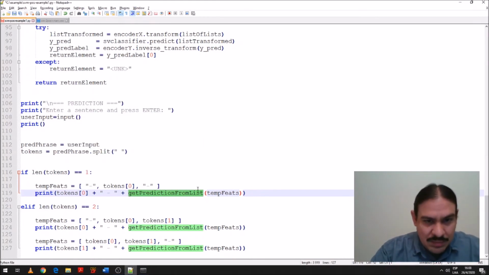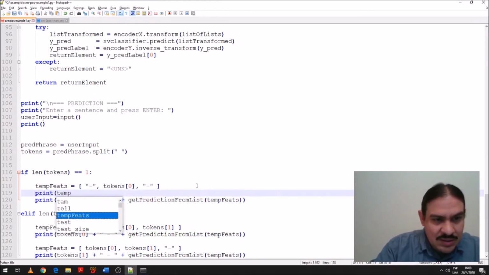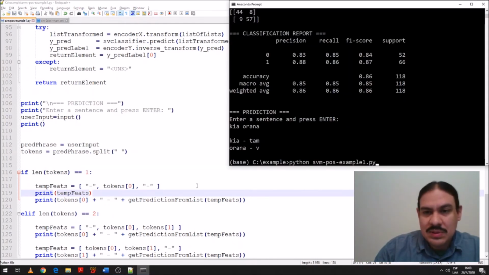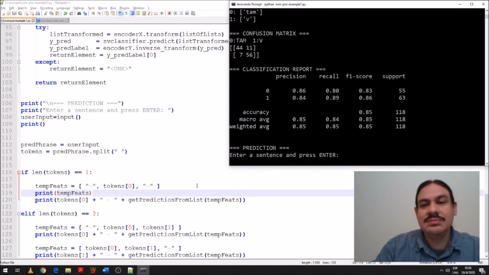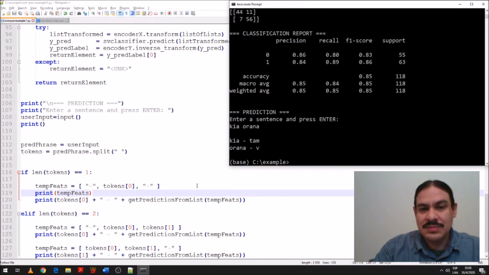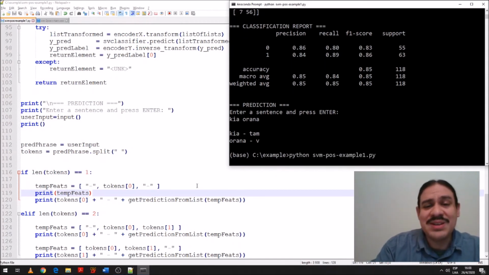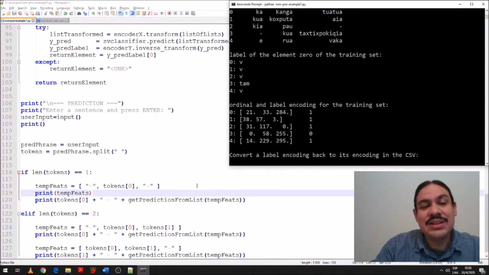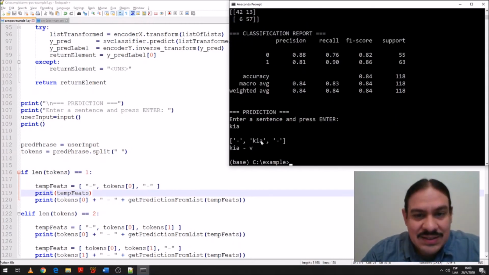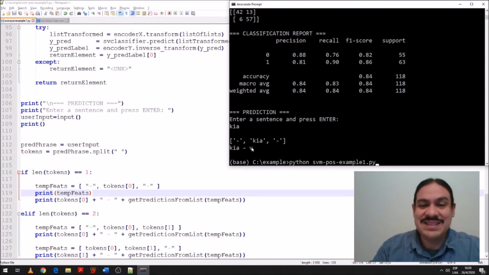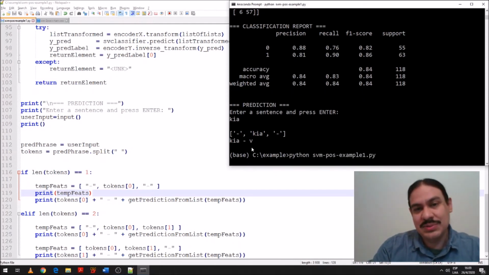For example, let's just set here features to print. Kia orana. Oh, it's because I typed 2 words. I'm sorry, I need just one. Kia. As you can see, it has the feature Kia for the token, nothing before it, and nothing after. And as a matter of fact, it makes a mistake. It wrongly predicts that it's going to be a verb if it appears on its own.